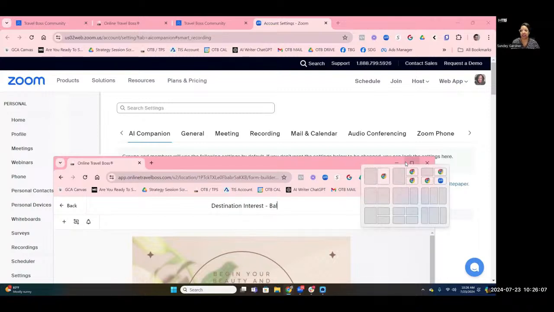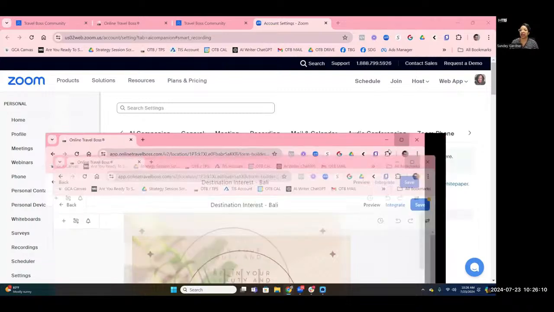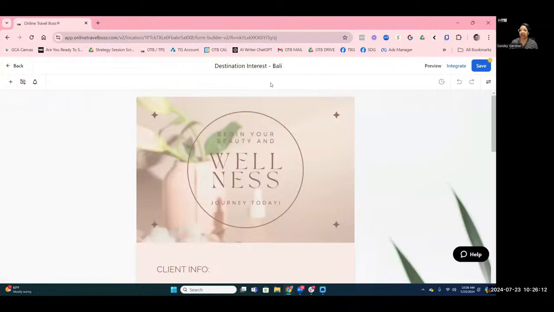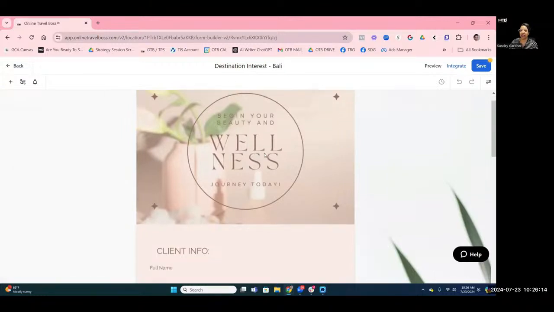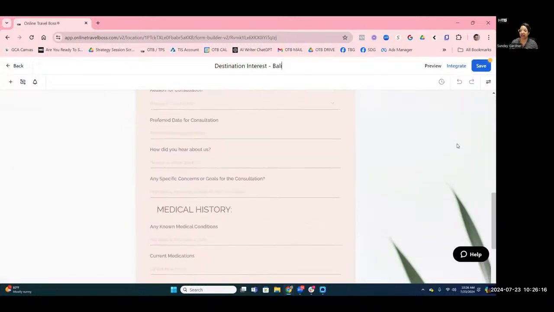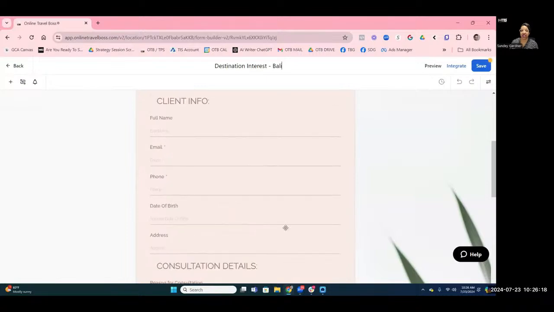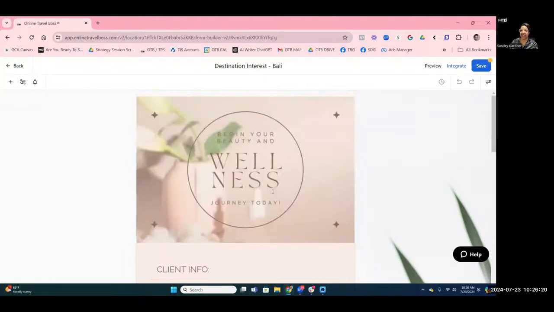Let's call this Bali. And here you'll have the opportunity to change the background if you want, and then change the content on the form. This has a lot of extra stuff that I don't necessarily need.